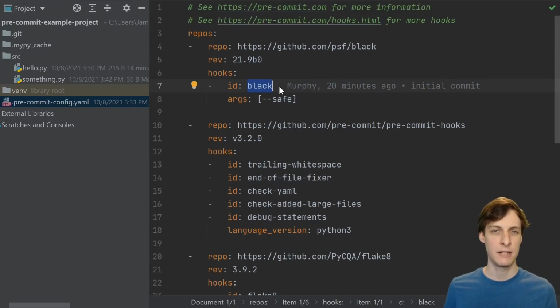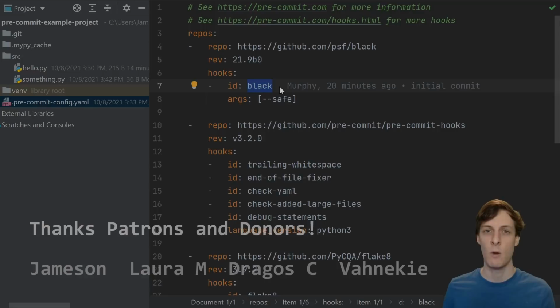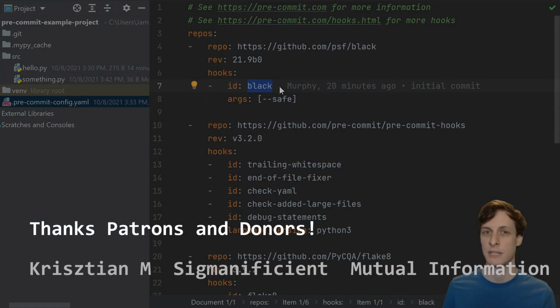As far as accidental errors go though, like what if Black accidentally changed the meaning of the code, well, that's something that I haven't actually run into. If something did go wrong, it would really be up to you to catch it in the git diff or by running tests. Of course, for an accidental mistake, you can always revert using the git restore command that I talked about earlier.